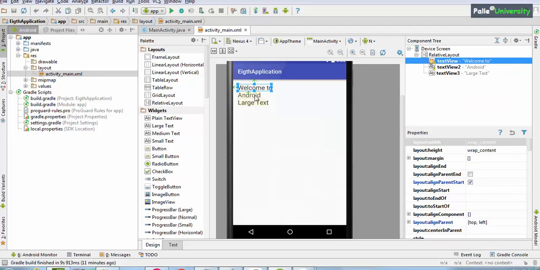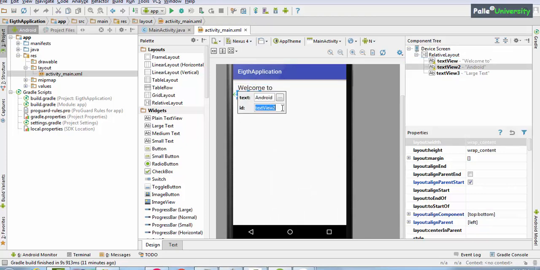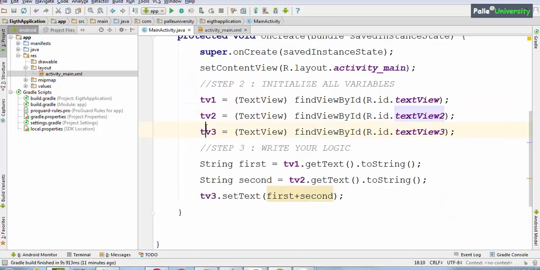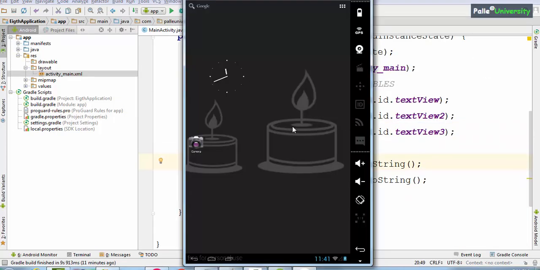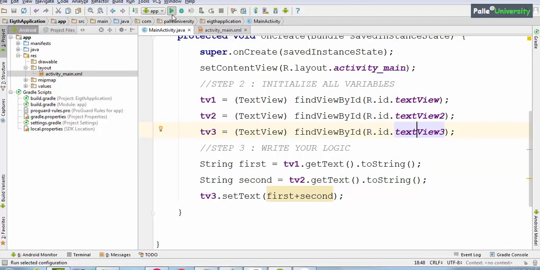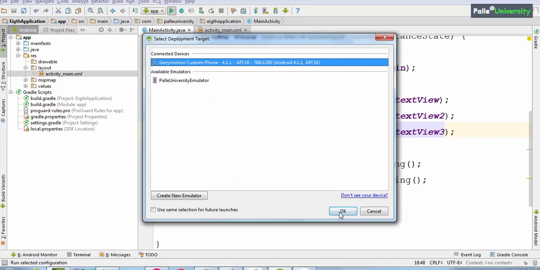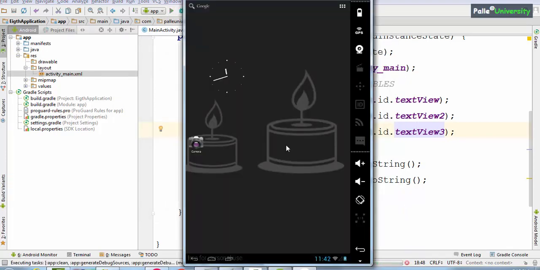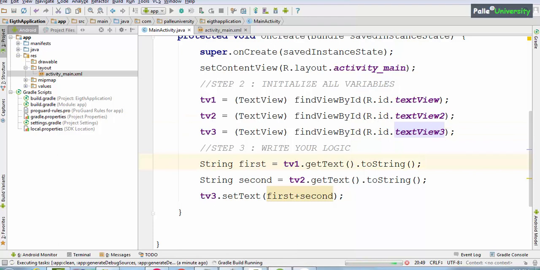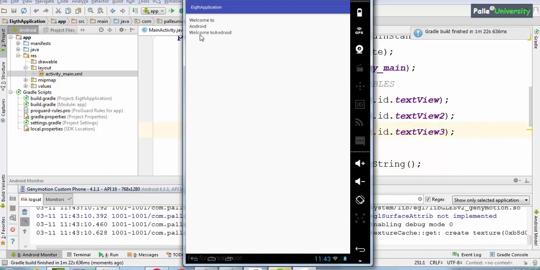Whose ID is textView2? The second rectangular box. Observe, when I double click, this ID is textView2. Similarly, tv3 is pointing to the third rectangular box. So I hope you understood. Now Genymotion has started. Let us run the application by clicking the green triangle symbol. Click OK. Now let us wait for the output. Once Gradle finishes building this application, it will install that application onto Genymotion. So here is the final output. Now the third text view is displaying welcome to Android.